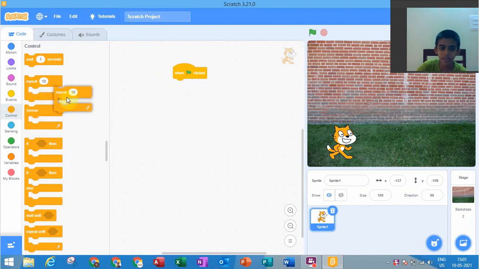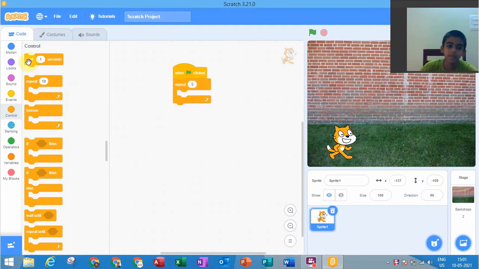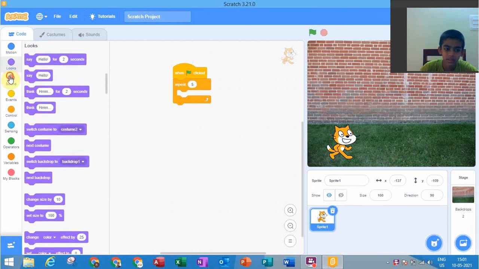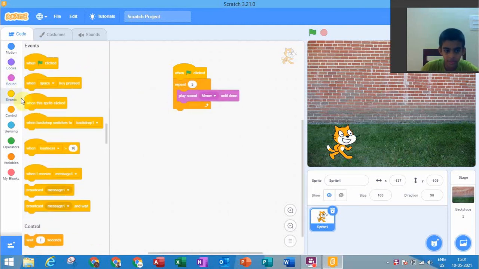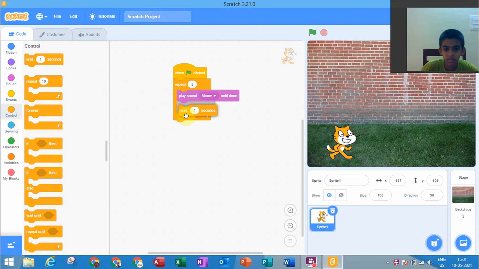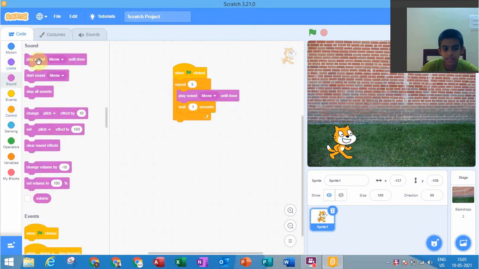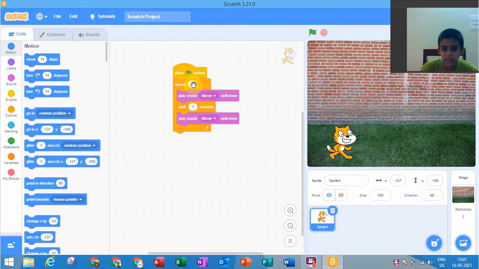This is about repeat 10 times. This is the easy one. Repeat. We have to make it repeat a few times. So let's see. Repeat 5 times. And then play sound meow and then wait and then again play sound. So we'll see it, repeat 5 times is too much. We'll make it repeat only 3 times.